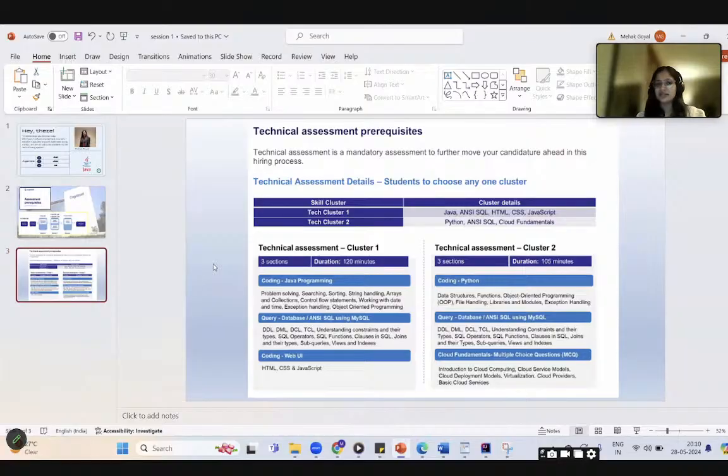So there are two clusters in the technical assessment, which I will be helping you with. Cluster one includes Java programming, database, SQL using MySQL, and coding web UI. And there is cluster two. So you have options. You can either choose tech cluster one or tech cluster two. I'm proficient in Java, so I will be helping you out in data structures in Java. And there is a myth that only MCQs are asked. That is not the case, unfortunately. You will also be asked some data structures, and that we will be covering in today's session.